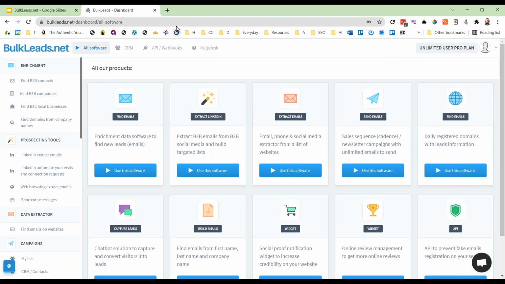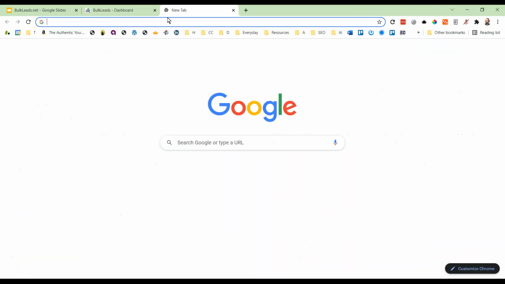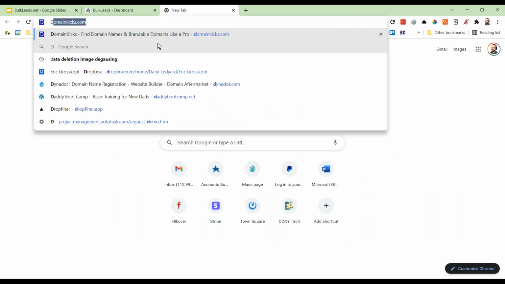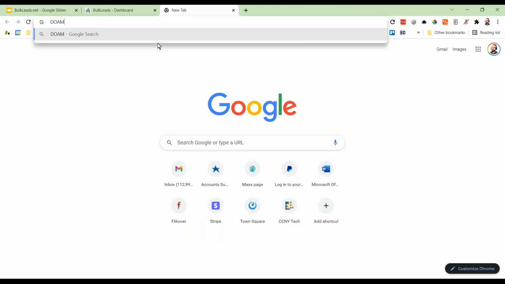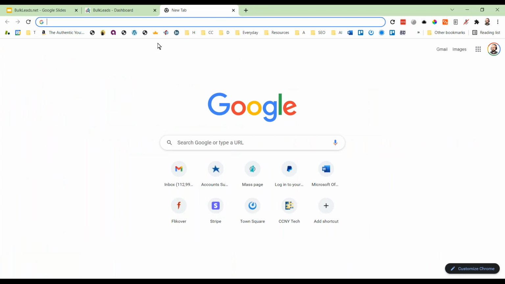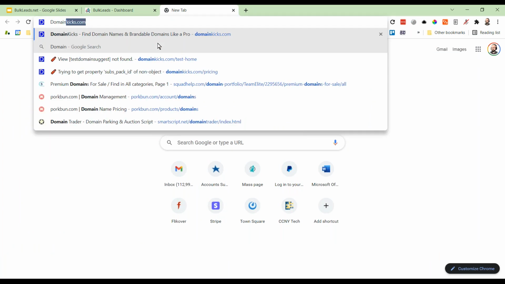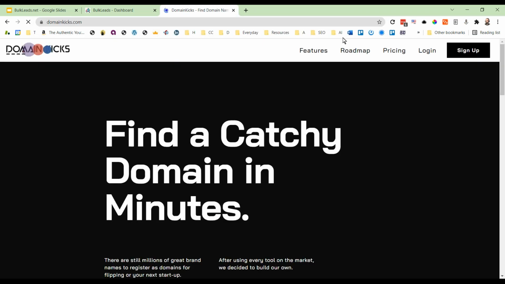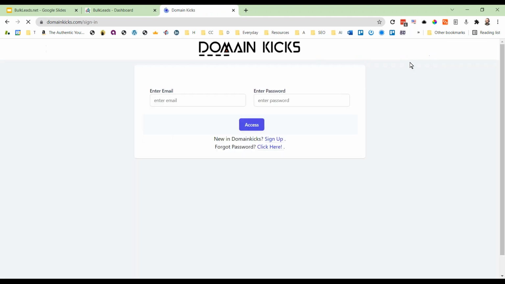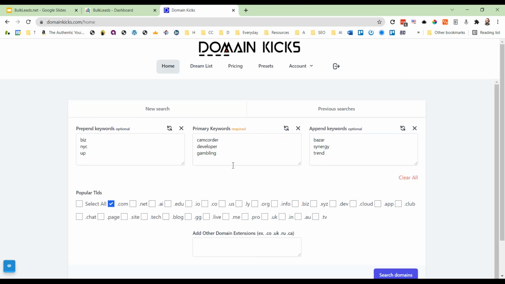And what I use it for a lot is the domain kick stuff. So I'm sure you guys have seen domain kicks, but I use it to take some of the company information and then try to see if I can get some short domains off of those company ideas, or I'll use it just to come up with some ideas.